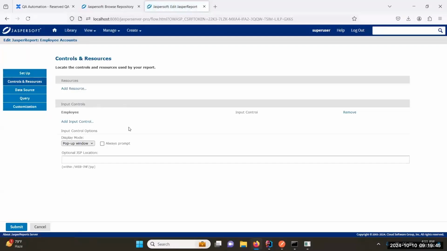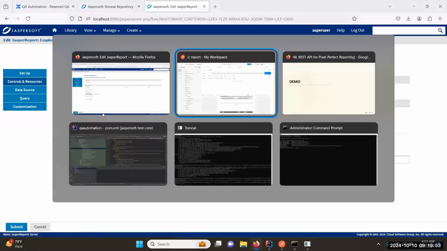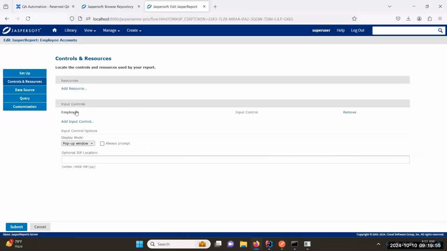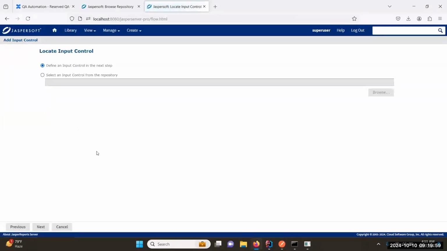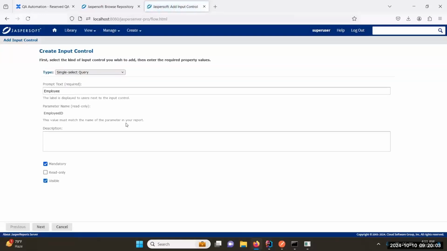When you create a pixel perfect report, you will be creating the input controls, right? So there you specify the input control. In this case, it was employee ID, right? So that's the name of the input control and the ID you were using. Yeah, so that's the parameter name here. Okay, got it. Good, thank you.